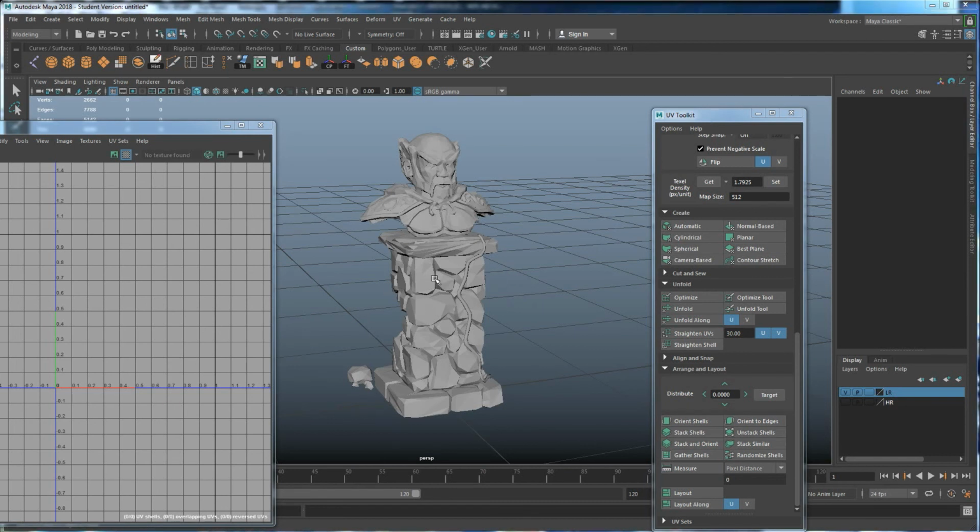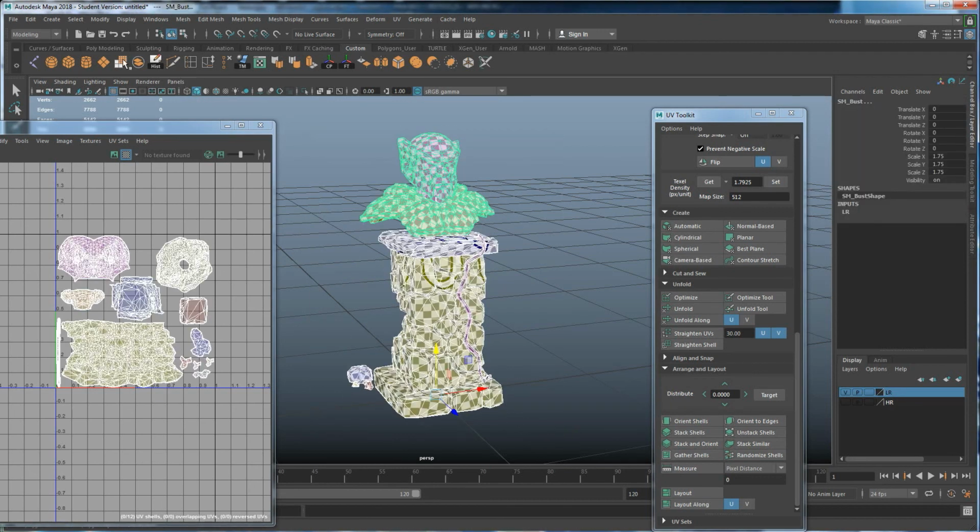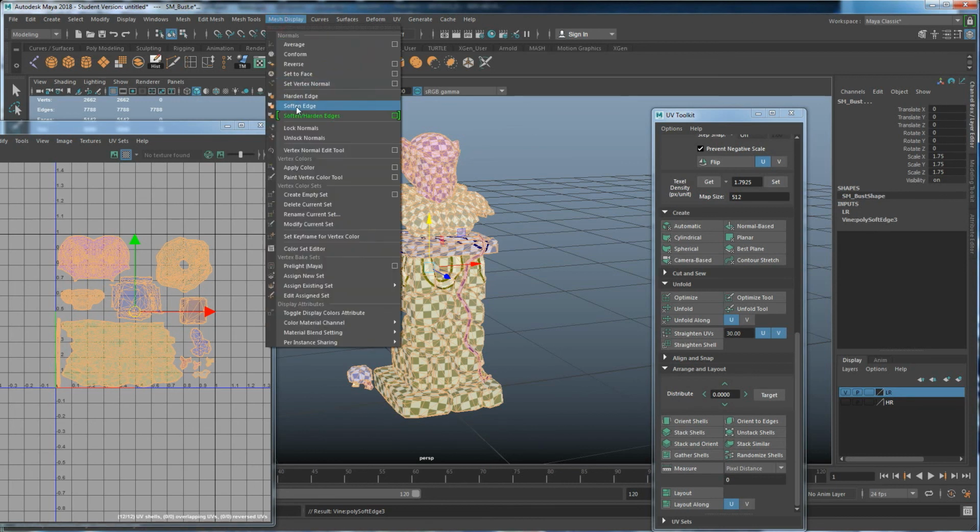Oh yeah, one last thing. I forgot we need to smooth out the model first. So let's select on this and let's go to Soften Edge, which again is under Mesh Display, Soften Edge. I just have a shortcut right there. You can get shortcuts by holding Shift and clicking on it, or Control. I think it's hold Shift and click.